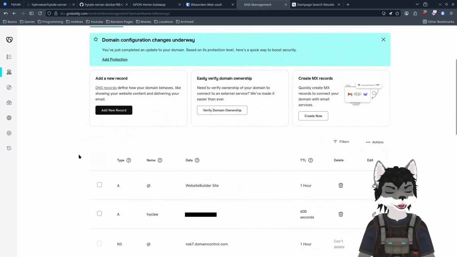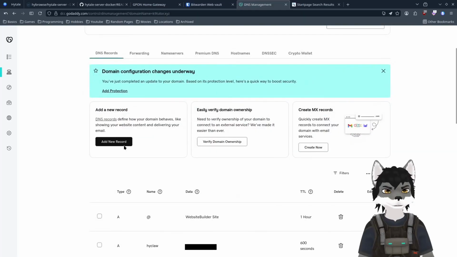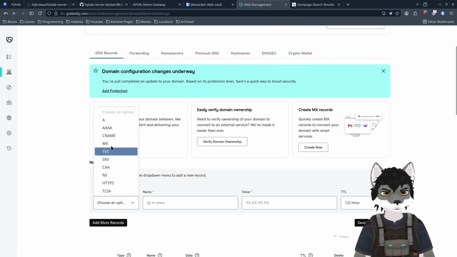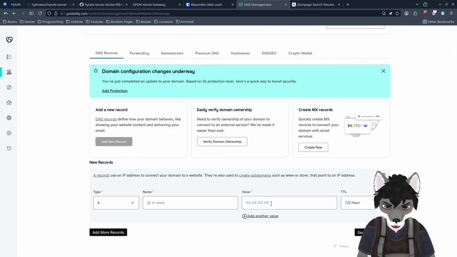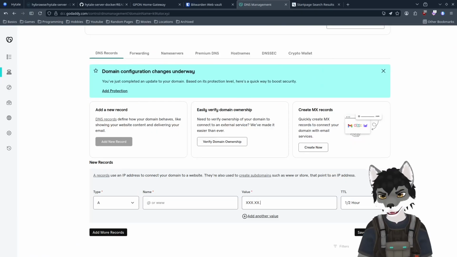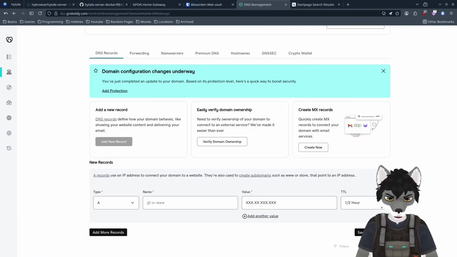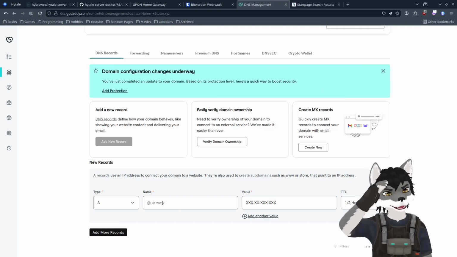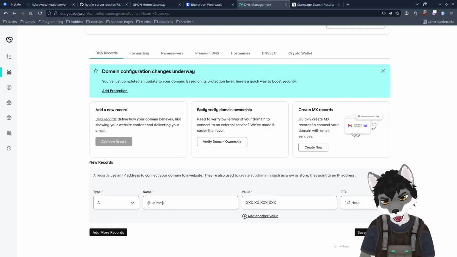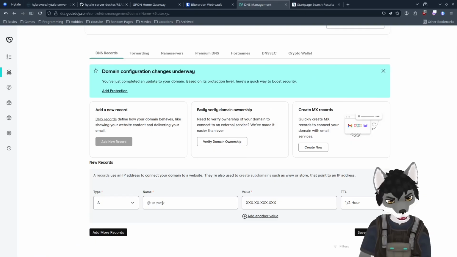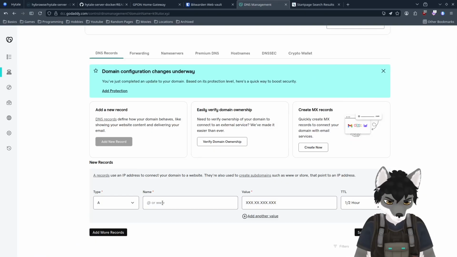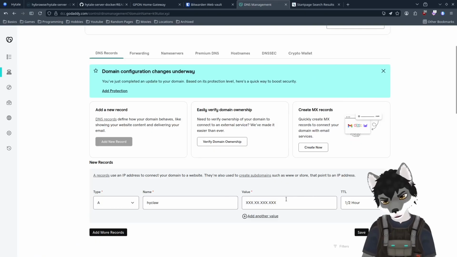And what you need to do is to add a new record. Add the record of type A. And here you're gonna type whatever your IP address is. And here in name, you're gonna choose a word in particular that you want to use before the second level domain to identify your server. I'm gonna call it Hytale. And you save. And that's it.